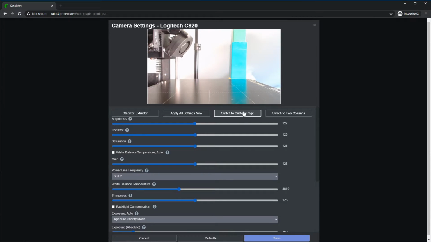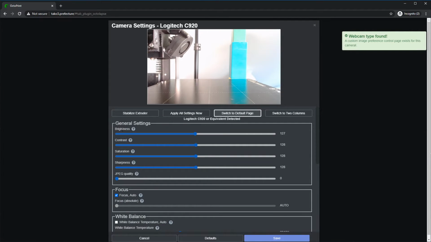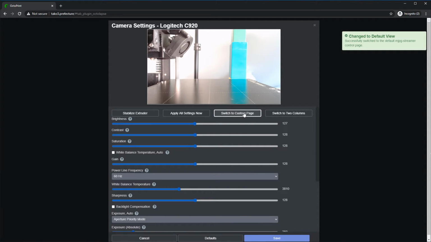I'm going to use the custom page because it's just nicer. Everything's grouped. There's some other validation. If your camera isn't detected here and you don't have a custom page, if you click this button and your camera's unknown to Octolapse, you'll get an error message saying that no custom page was detected. You might want to let me know. If I can, I'll add a custom page.